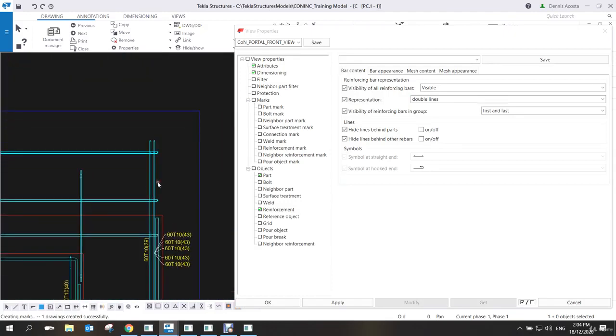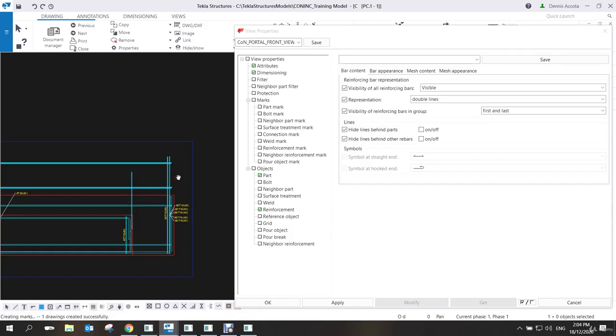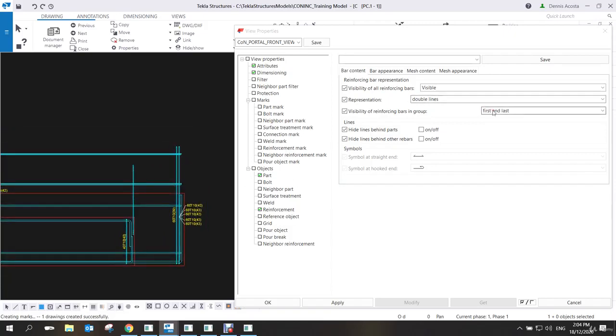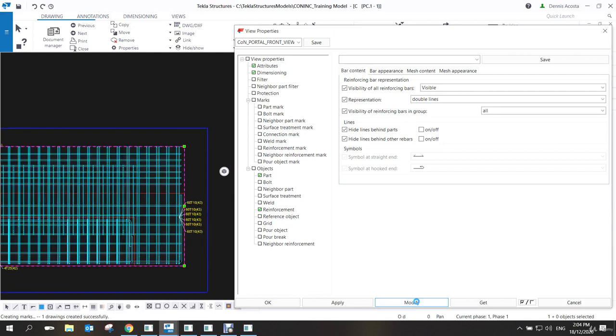Okay, look. Now, if you look onto this visibility of reinforcing bar, now I'm discussing this one to you one by one. So you need to pay attention on here. If I say all and then modify, what will happen? All the reinforcement will be shown, right? The question is, do you want that one? No. All right, so if not, then you just use the first and last bar and then modify.